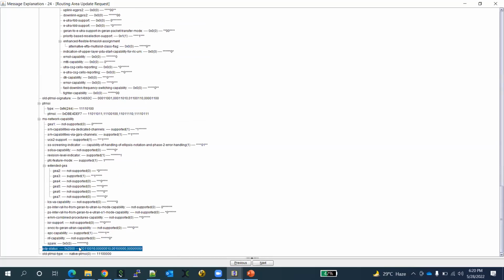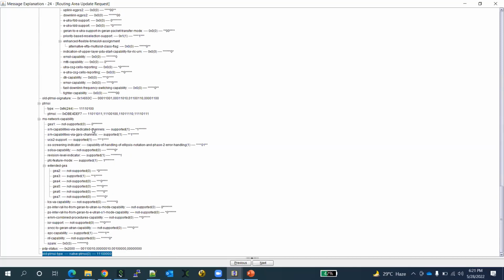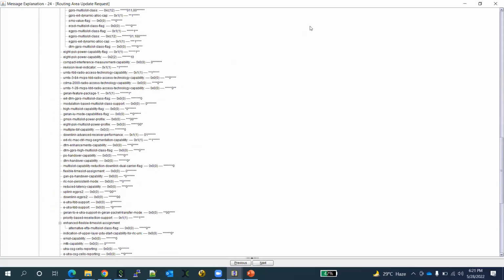Okay, and it is giving that this is the current PDP, this is the current IP address, the current IP address that I'm using and the current PTMSI that I'm using. So this is the information that it has given in the routing area update request. The main thing to note is the PTMSI and the old location area information, because that is something that is being used by the SGSN to get the information.